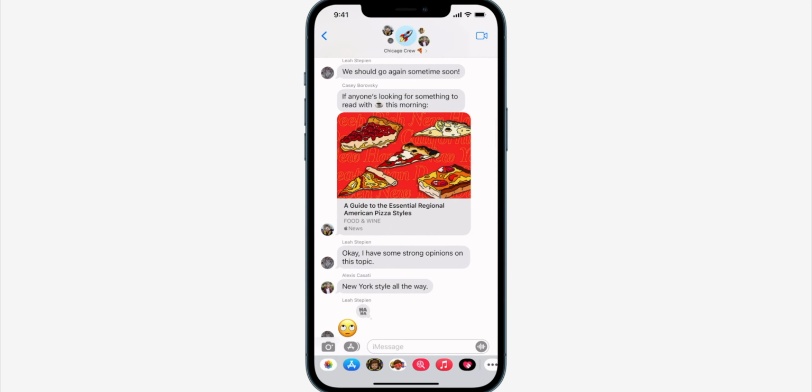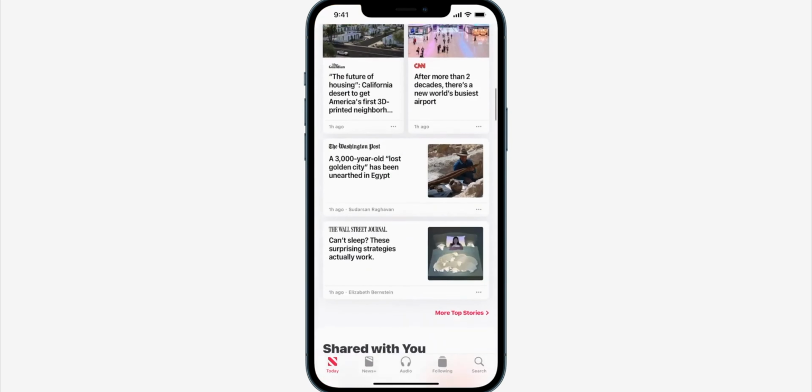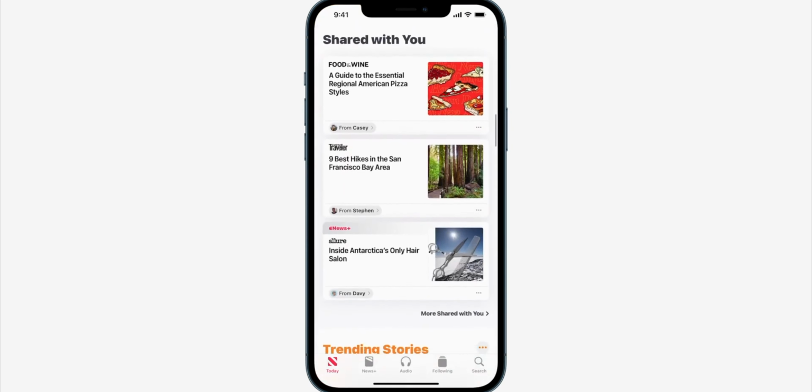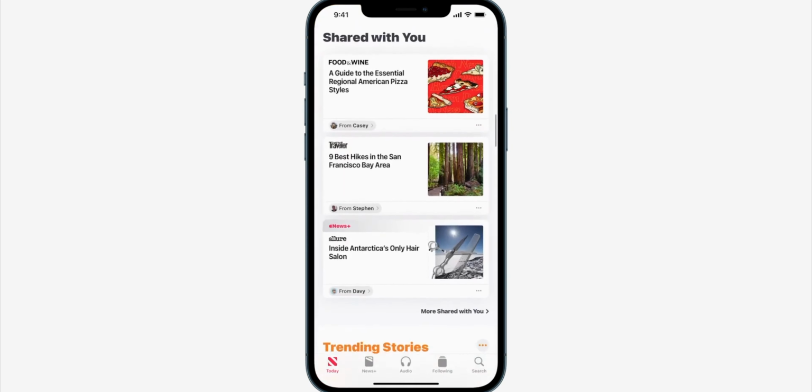iMessage got so hyped up that there wasn't actually many features talked about. There's a feature called Shared With You, where, say for example, one of your friends could send you a link, for example in this demo, a news article from Apple News, where when you open up Apple News, there's a section called Shared With You, which shows you all the news articles that you've been shared through iMessage on Apple News. And this is also carried out throughout Safari, Music, Podcast, Apple TV, and Photos.